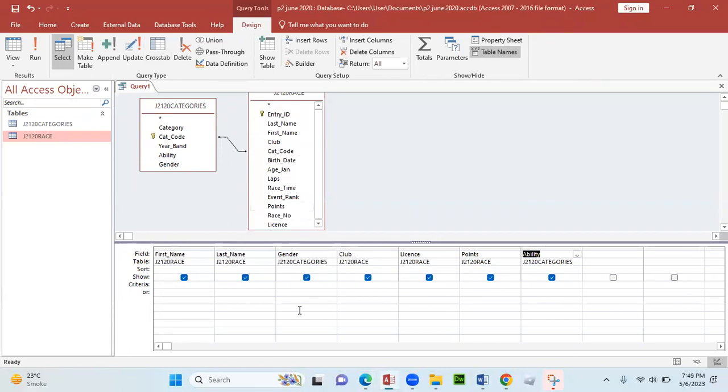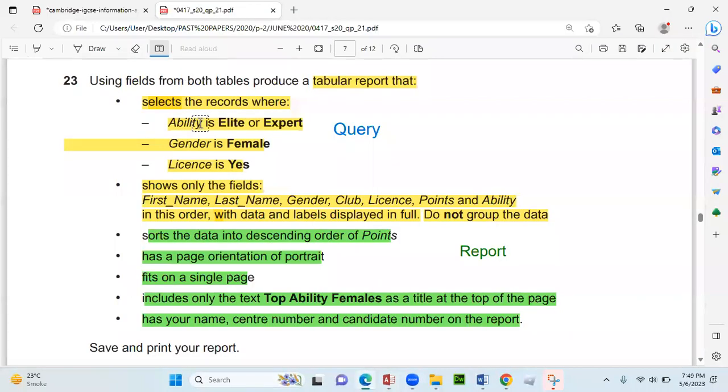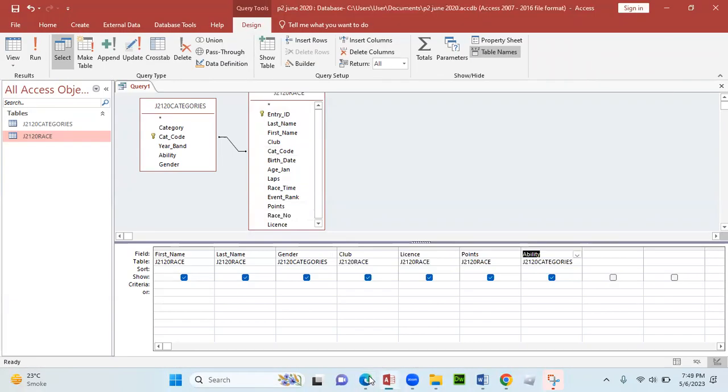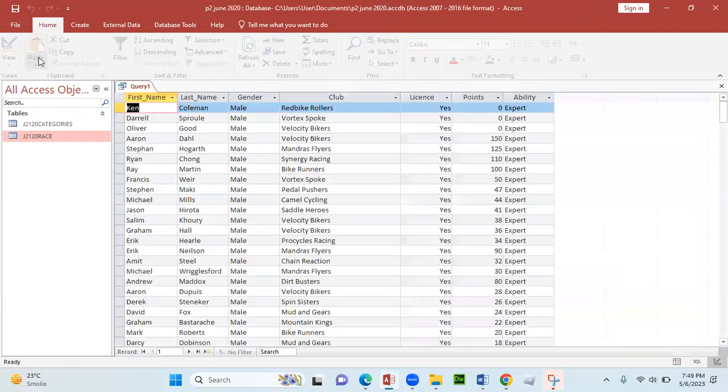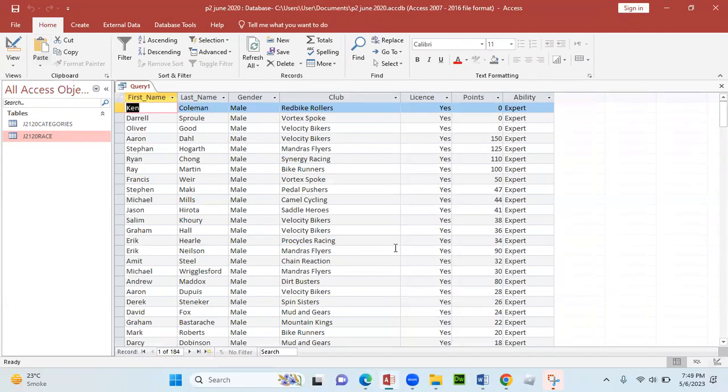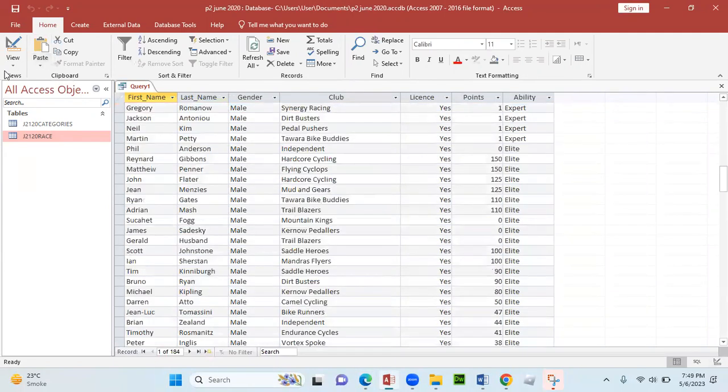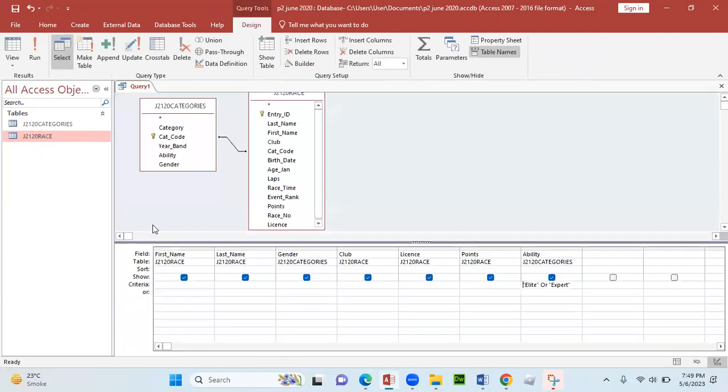Now, in which column? In the column of ability, this is our criteria, elite or expert. So in the column of ability, in the row of criteria, we will write elite or expert. Now we will run the query. At every step, check the query. Okay, go back to the design view.